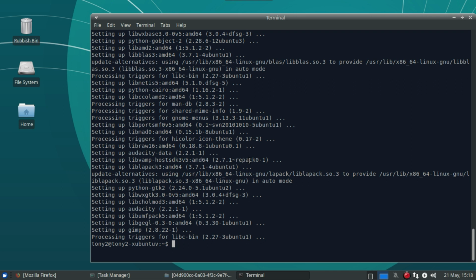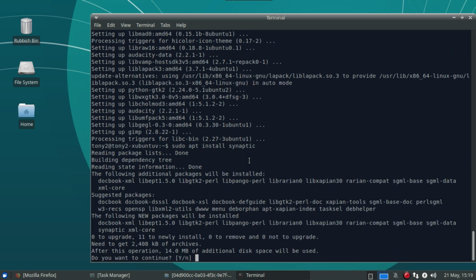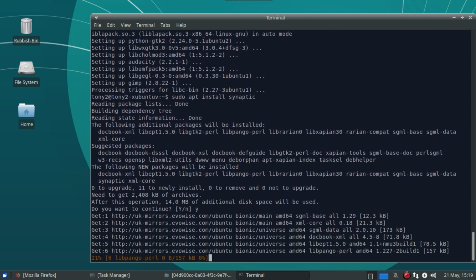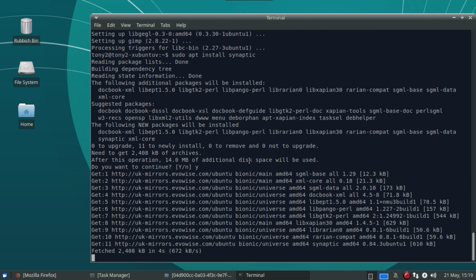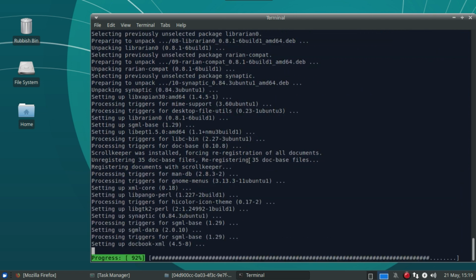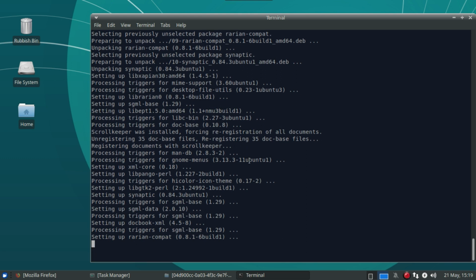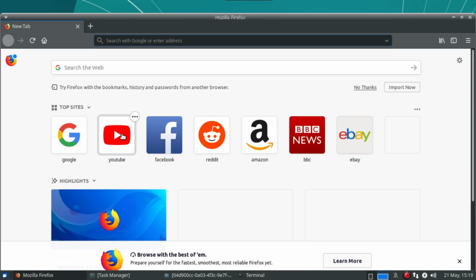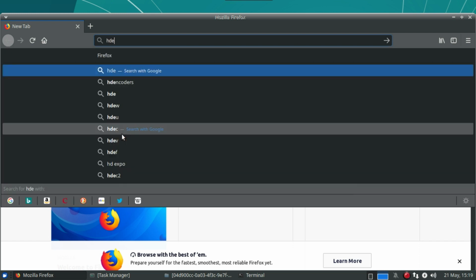Okay, now that's completed. Just thought I'm also going to add synaptic. Okay, that's installed. Now for Kdenlive, we need to install the PPA to get the latest version.